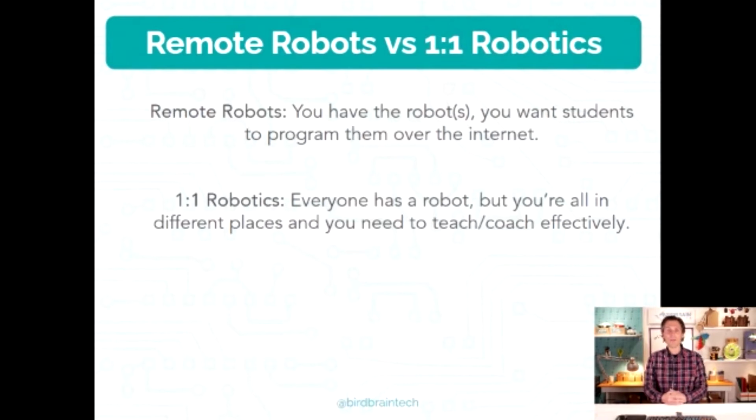So we have adopted some tools, and we have some resources for one-to-one robotics as well as some case studies of people who've successfully implemented one-to-one robotics. So I do encourage you to check those out at some time.